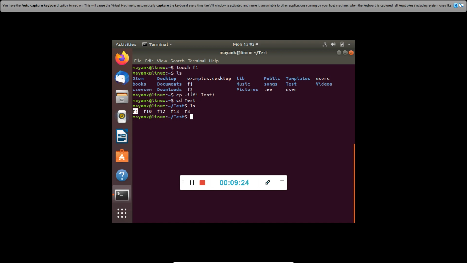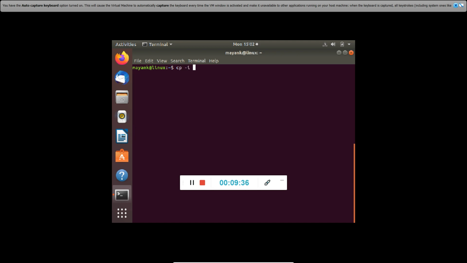This interactive mode is useful only when a file with the same name already exists. For example, if I again use the command cp -i f1 and the test directory, then only the interactive mode will come into the picture. Otherwise, it is of no use. So now it asks whether to overwrite this file. If a file with the same name already exists in the destination, then this interactive mode is of use. So if I say yes, then the file would be overwritten. So this is how we can copy a file from one directory to another directory.